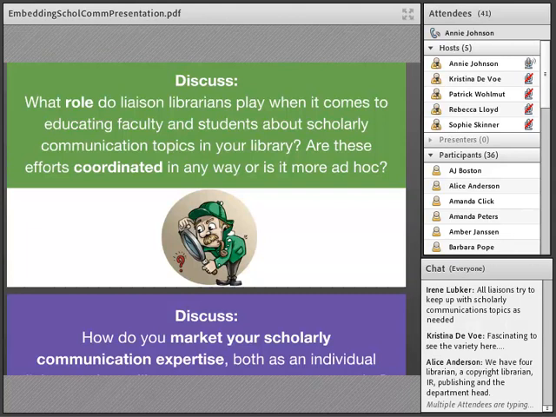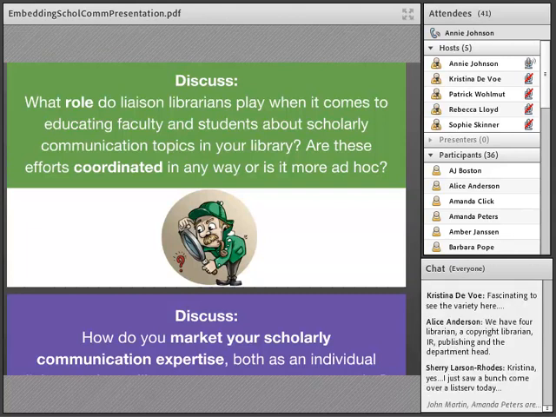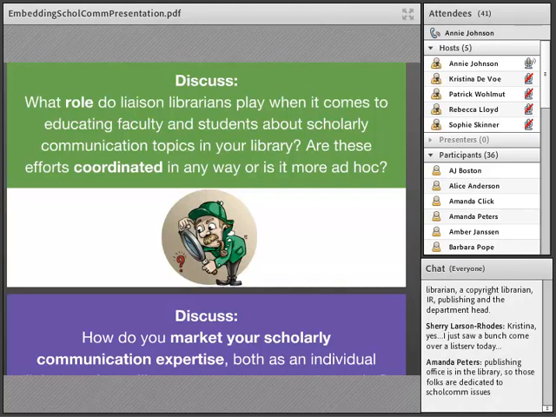Alice says the team includes four librarians, a copyright librarian, IR, publishing, and the department head. Wow. Yeah, I am really struck by the diversity of situations among libraries with how they structure their scholarly communication and where it sits administratively within the library.